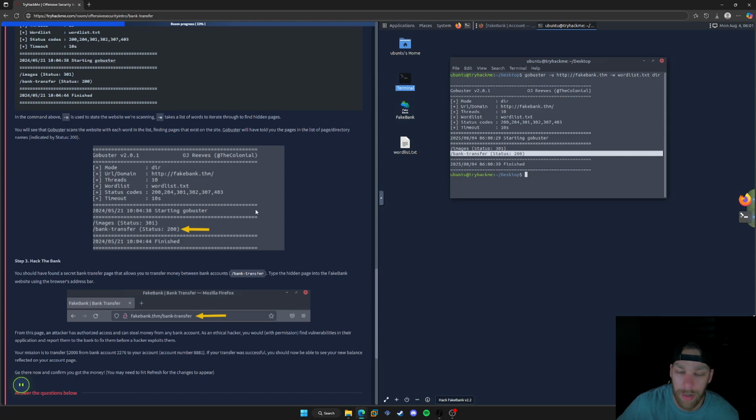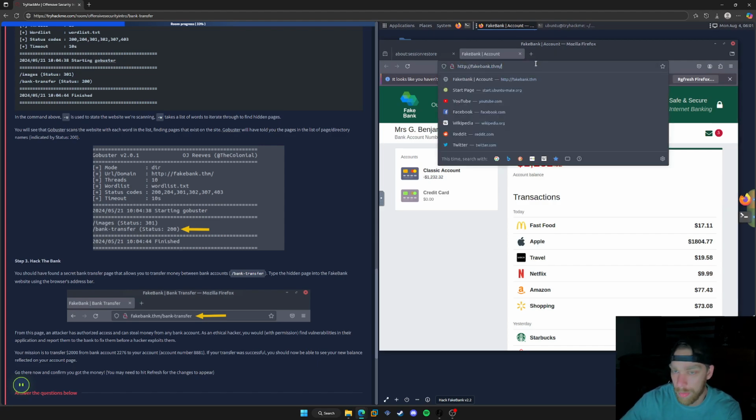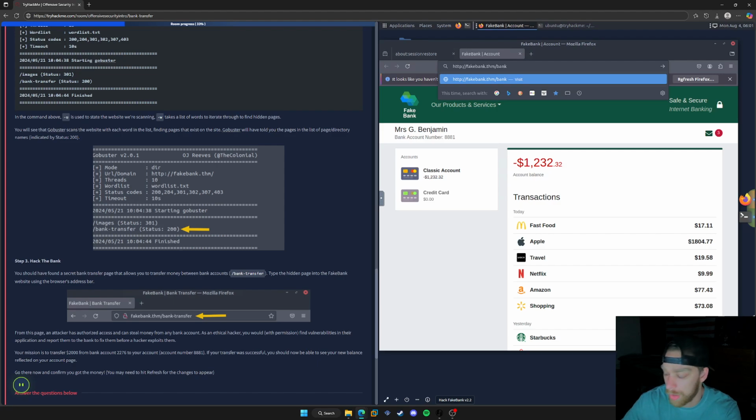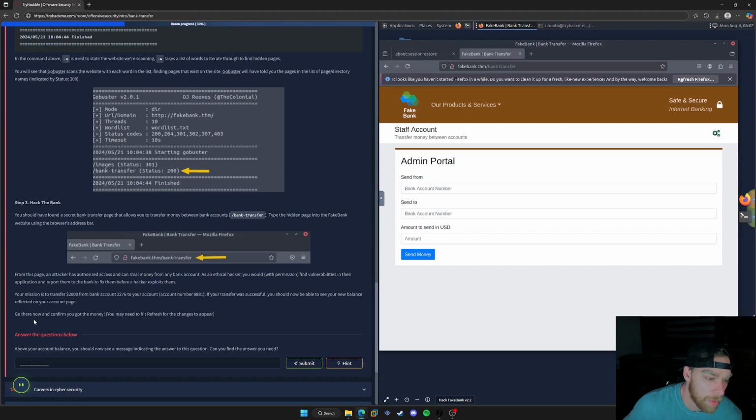I'm not even looking down past the thing. So let's go pull this back up. We're going to go here and we're going to do bank transfer. Okay, now we're into the admin portal. You should have found a secret transfer page that allows you to transfer money between bank accounts. Yep. Okay. From this page, an attacker has authorized access and can steal money from any bank account.